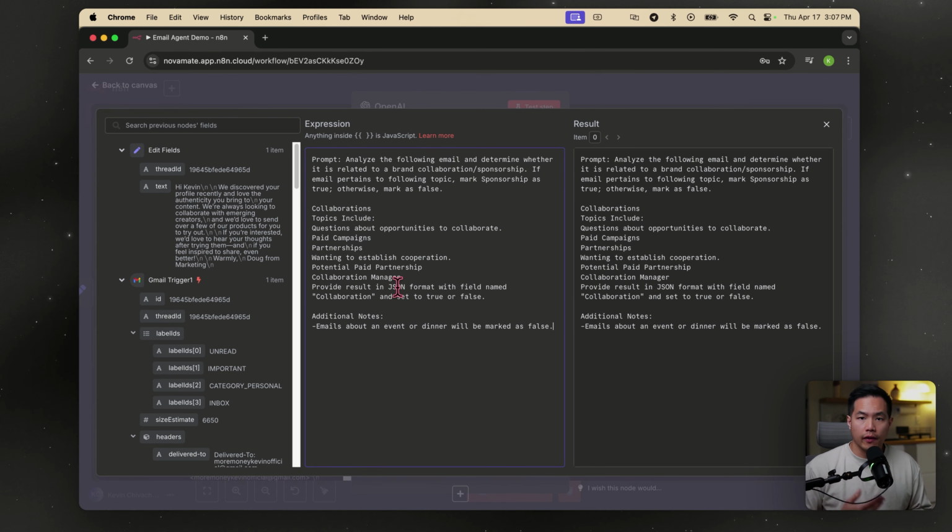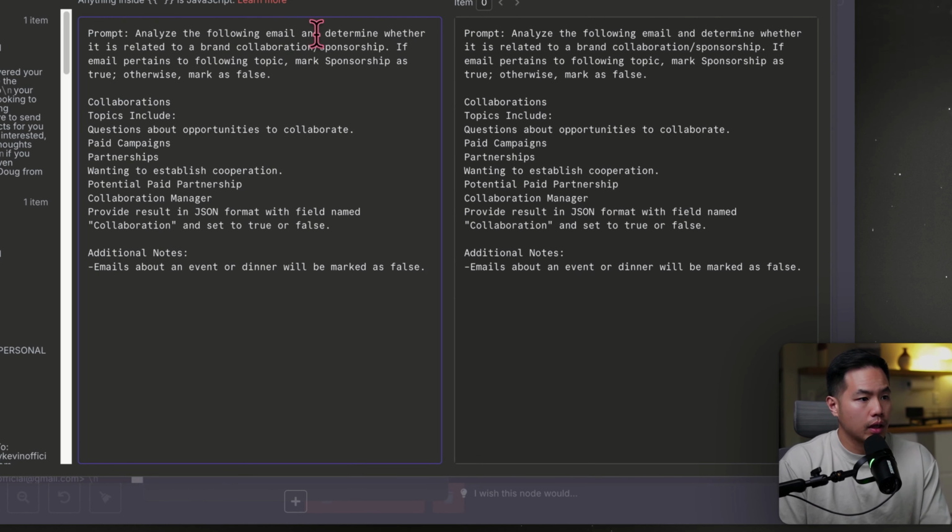And you can continue to refine this as you test this workflow. But basically the prompt is: analyze this following email and determine whether it is related to a brand collaboration/sponsorship. If the email pertains to the following topic, mark sponsorship as true, otherwise mark as false. And I gave some examples of maybe some keywords that would be in the email, like collaborate, partnership, paid campaigns. And I added a little section here called additional notes. So as you continue to refine your prompt, just add it right here.